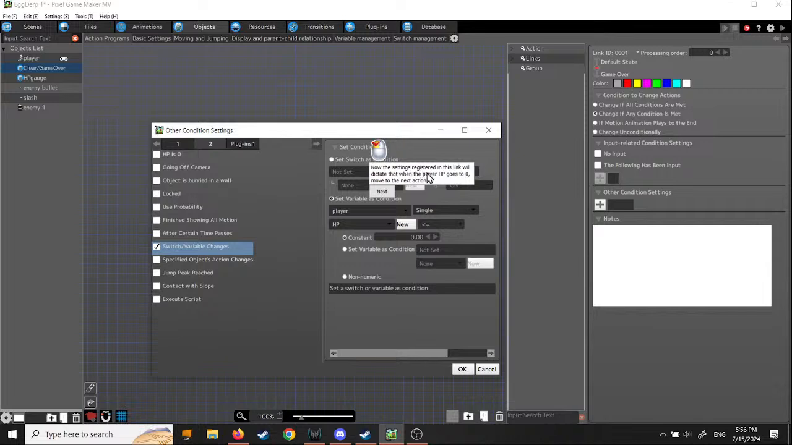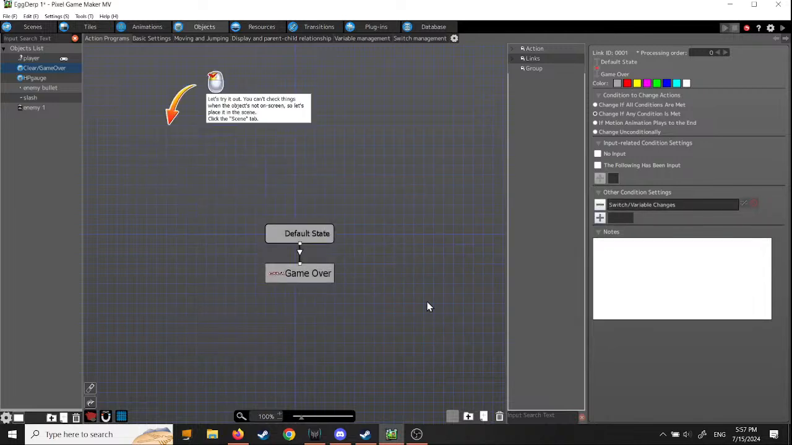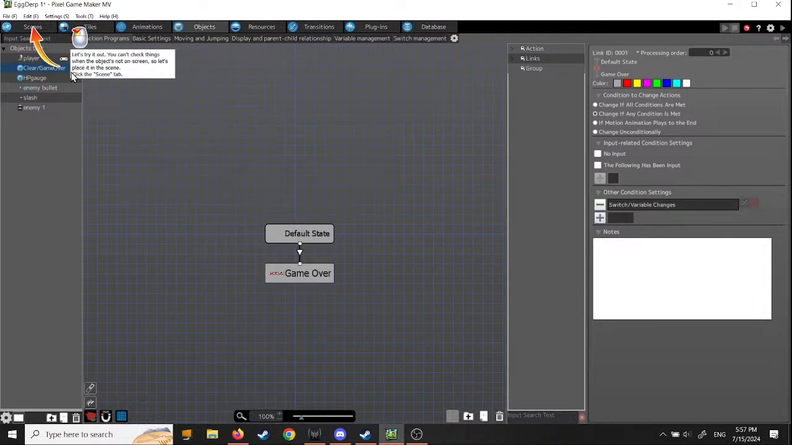Now the settings registered in the link will dictate that when the player's HP goes to 0, move to the next action. Okay, click OK. I hope that's right. I don't know. I never was good with math or computer science back in the day.